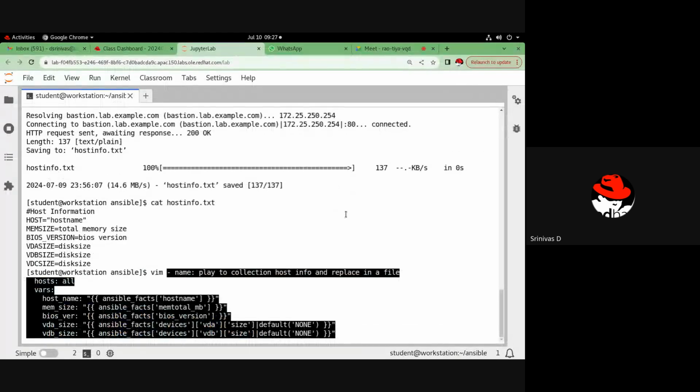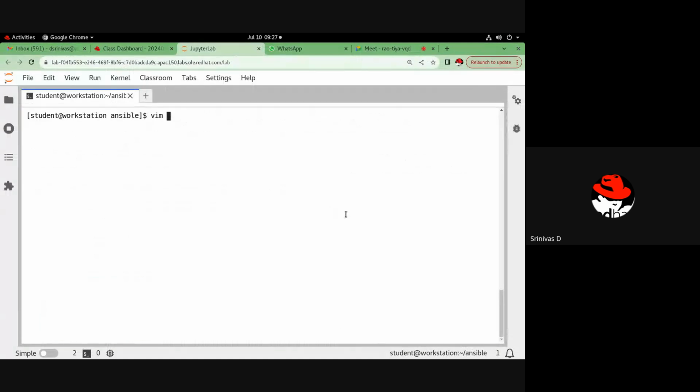hostinfo.yml. Here, play to collect host info and replace in the targeted file. This is what the whole play is all about. Hosts: all, right? And then here I'm going to declare some variables.